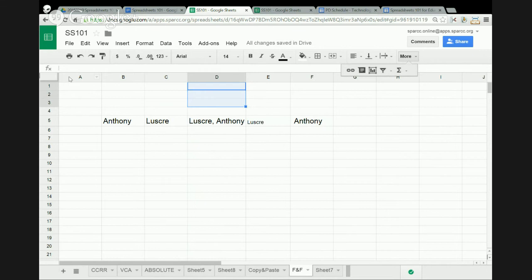We're going to skip conditional formatting for Spreadsheets 101, but there's a little brief description of it in your handout. That'll be a Spreadsheets 102 option. And let's talk a little bit about sorting and filtering.